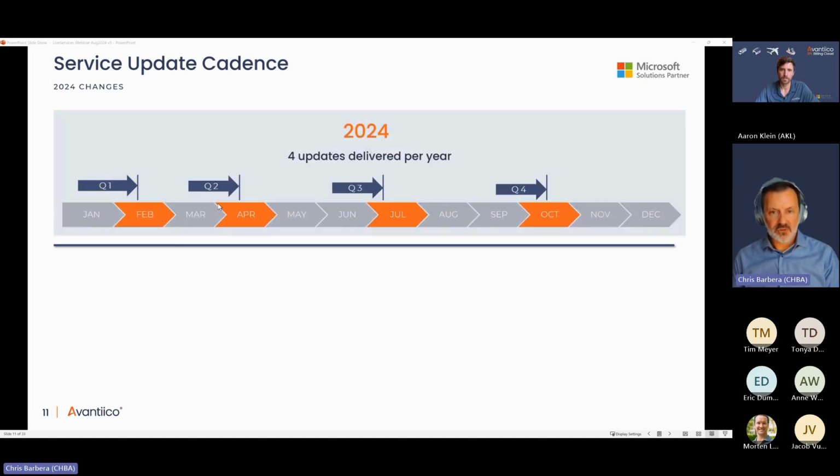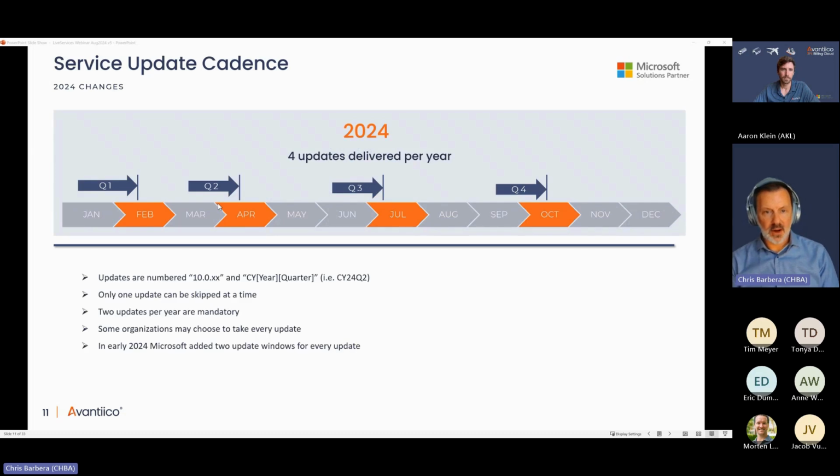So Microsoft simplified this in 2024 and now has 4 service updates. You can skip only 1 now, so you're required to at least take every other one. We do have some customers that take all of them because it can give you a bit more flexibility on when you actually start and end the updates. The updates are called or numbered 10.0 and then a number. Right now we're on 40, the next one's 41.